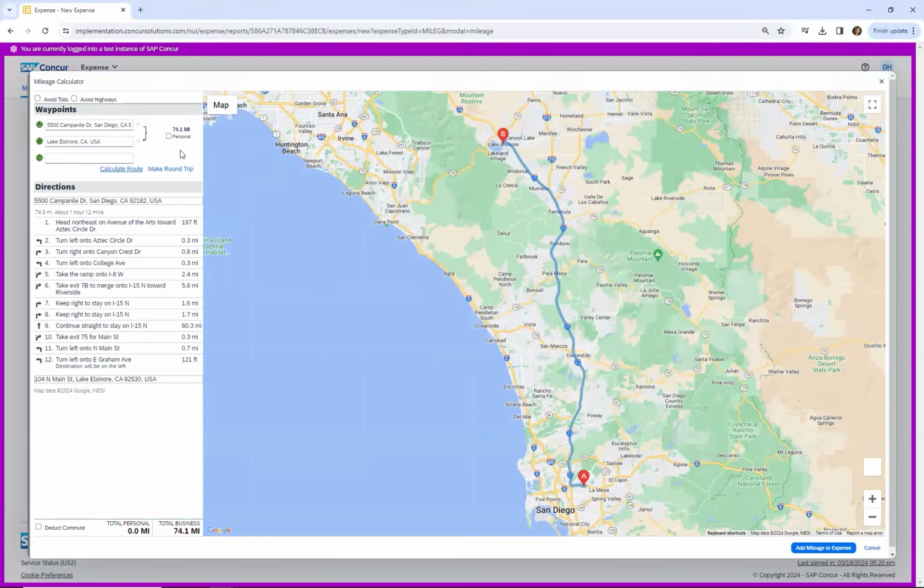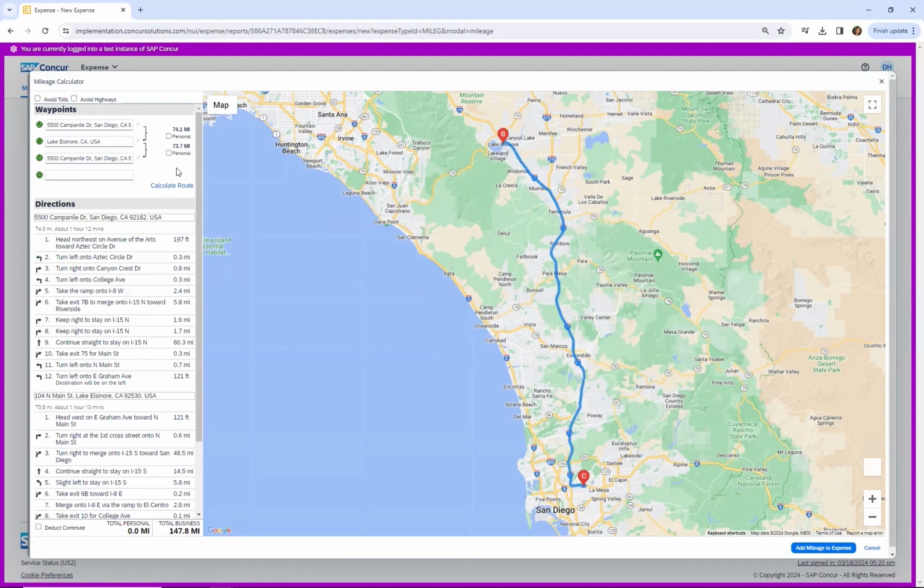If you're heading back to your original location, select Make Round Trip, and the mileage calculator will calculate both of the trips. Once your waypoints have been entered, select Add Mileage to Expense at the bottom right.